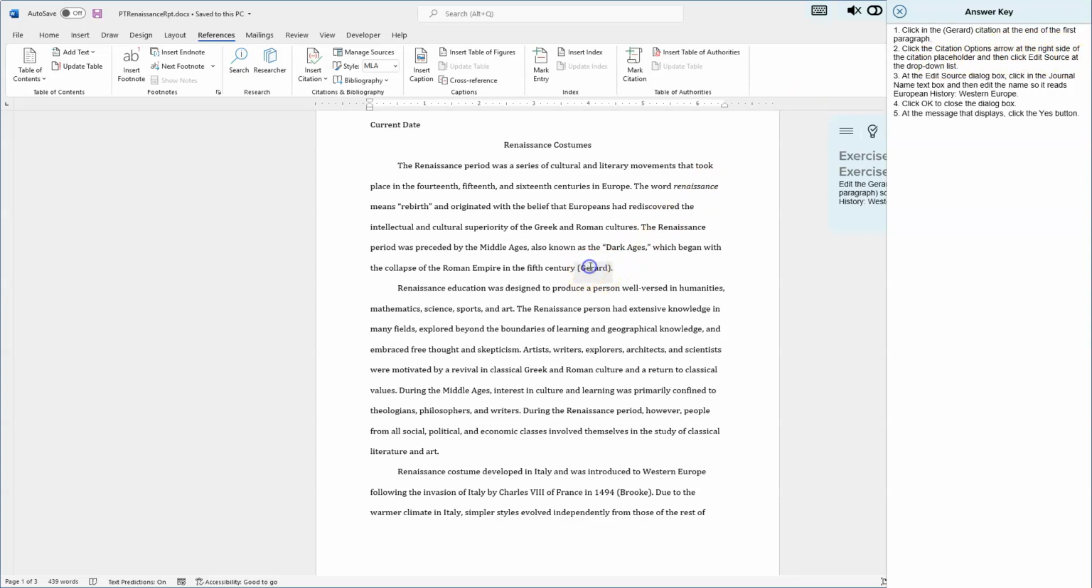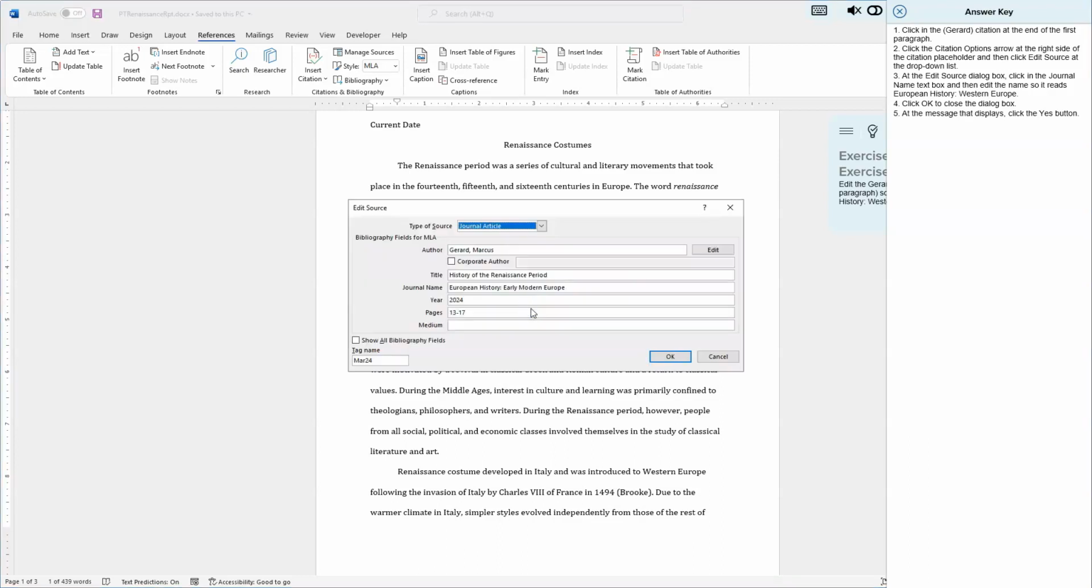So if I click in Girard, there it is. So there's the citation options. Click that down arrow right there. And we want to click the Edit Source. All right, it's going to bring us to this option right here. So we are on the Edit Source. At the Edit Source dialog box, click the Journal Name text box. Journal Name text box. All right.